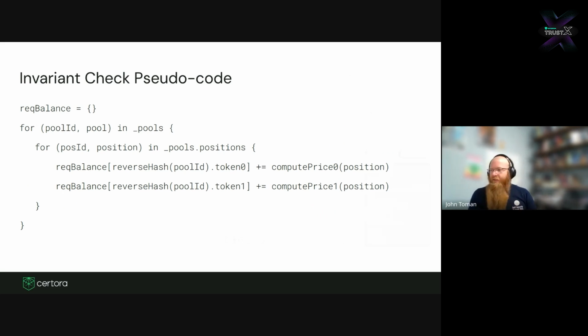We start with some required balances for all the possible tokens. We iterate through all of the pools in the pools field. We iterate through all of those pools' positions. We reverse the hash of the pool ID to get the underlying token, and then also compute the amount of tokens owed to that position in terms of token 0, and then compute the amount of tokens required for the other asset in the pool. And then you would go through the required balance map and assert that the total holdings of the pool is greater than or equal to the required balance.